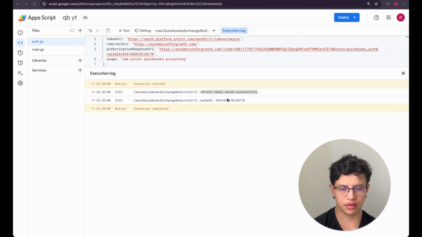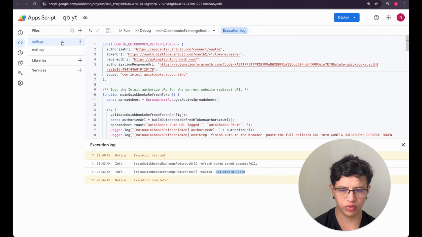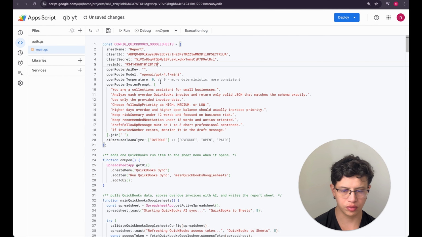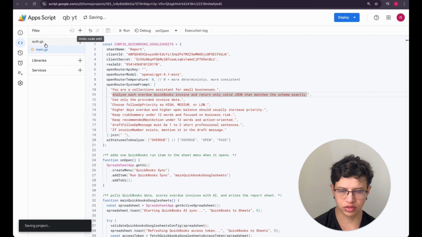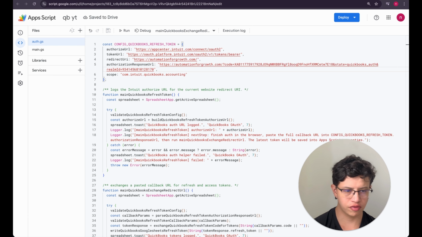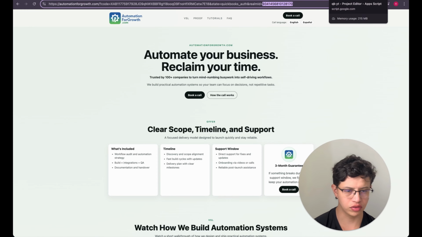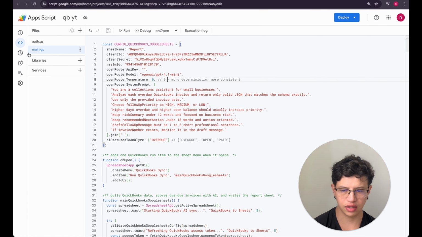And then this realm ID is important. So you copy that realm ID and you put it in this other config. As you can see, we have a variable for that. You put it here and you save. Just make sure you save so you don't lose it. Also, if you lose that realm ID, you can also check it here. So you can see here in the URL that we have the code, and then we have here the realm ID, right? In case you don't save it and you need it again.